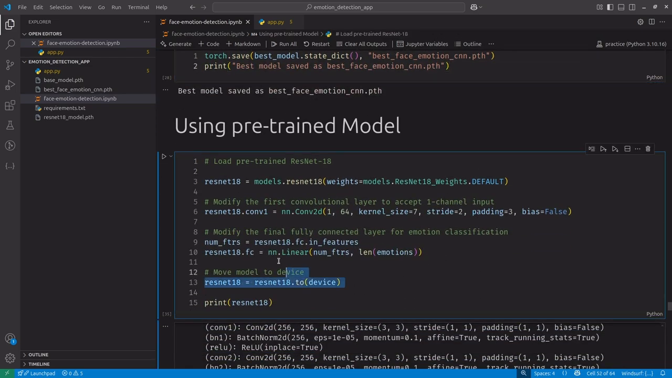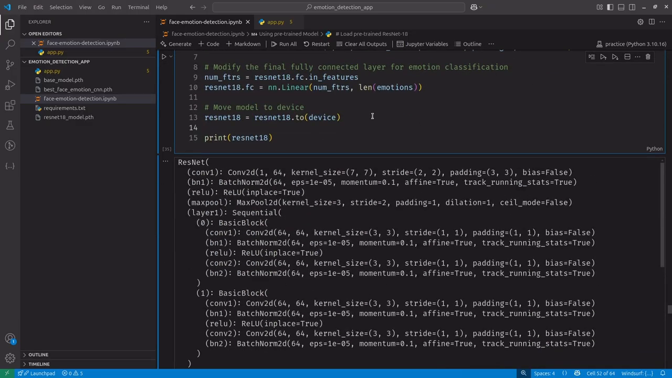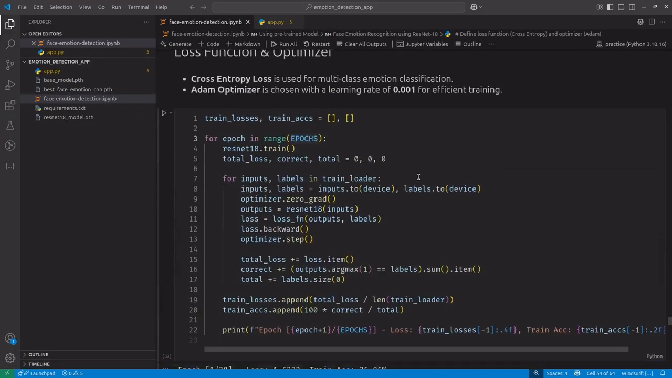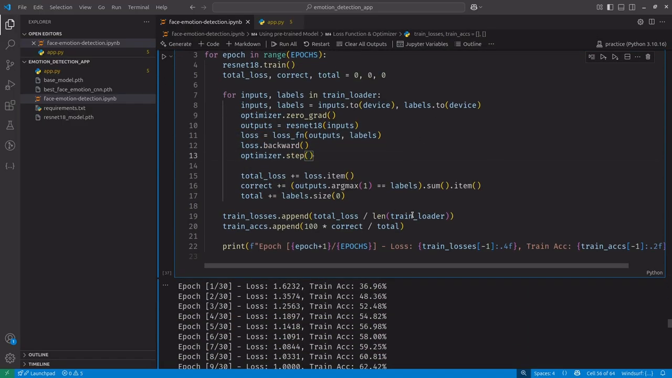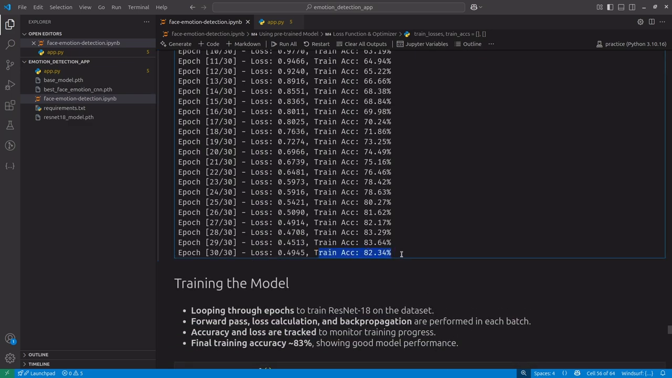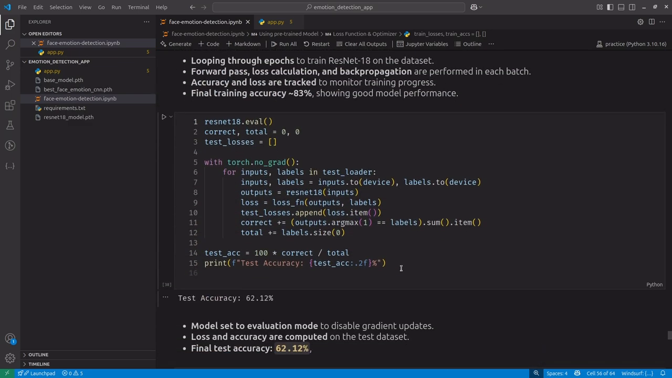And then finally train the pre-trained model, the ResNet model, to find the best model to predict the emotions. So this training happened at a 0.001 learning rate with the Adam optimizer. This training was also done with 30 epochs, and after running 30 epochs I got a training accuracy of 82%. And then did evaluation of the model, and got 62% accuracy on the testing result.